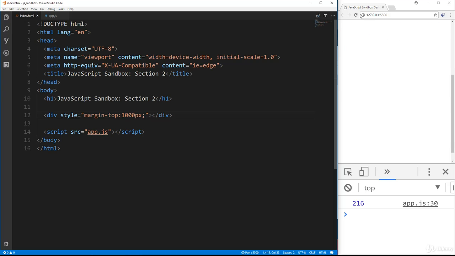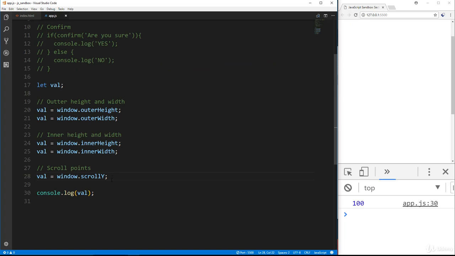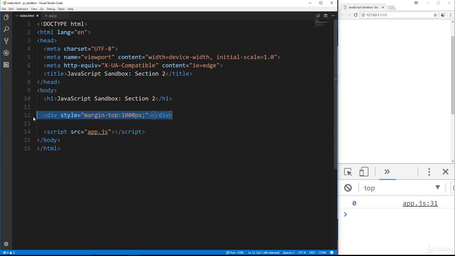1000 pixels, and that'll give us a scroll bar. Okay, and now you can see if I reload, we're at 400. If I scroll up here, reload, we're at 100, and so on. And you can do the same thing with horizontal scroll if you use scrollX. I'm not going to demonstrate it, but it works the same exact way. All right, just get rid of that div.